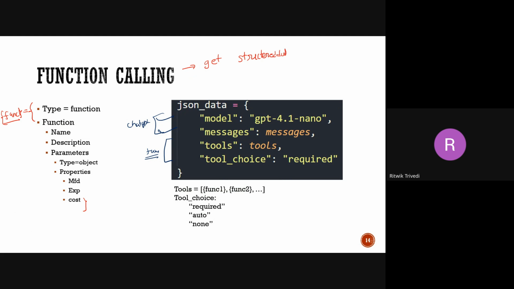Ritik, when we say none, does it mean that the GPT does not need to use any, or it should not use any? It will not use anything.